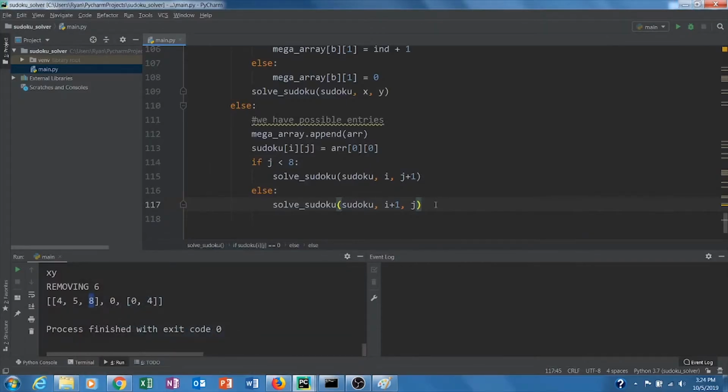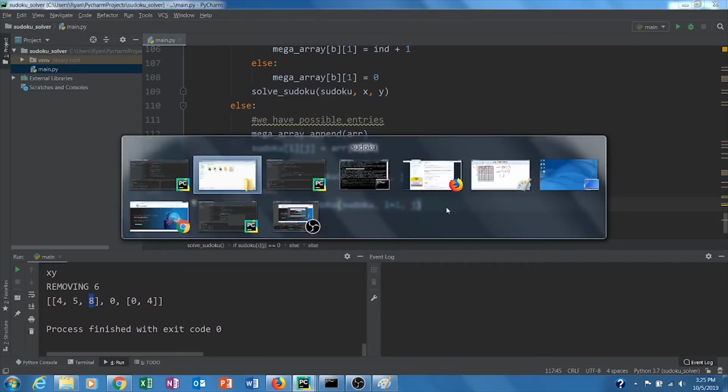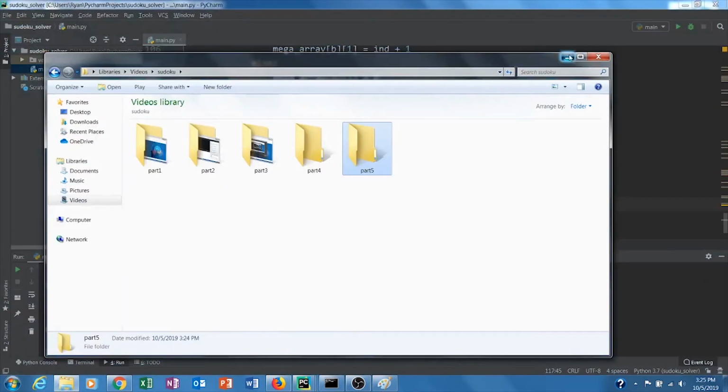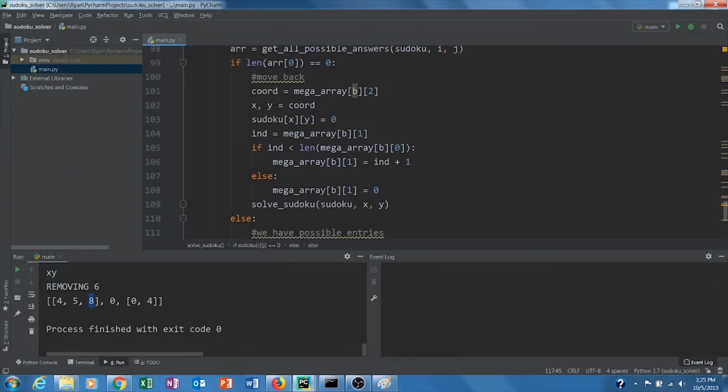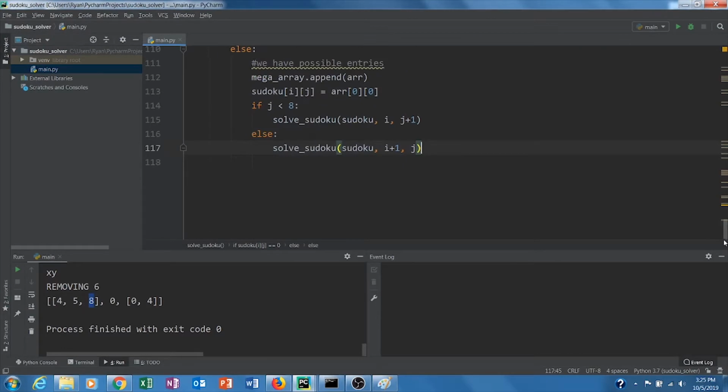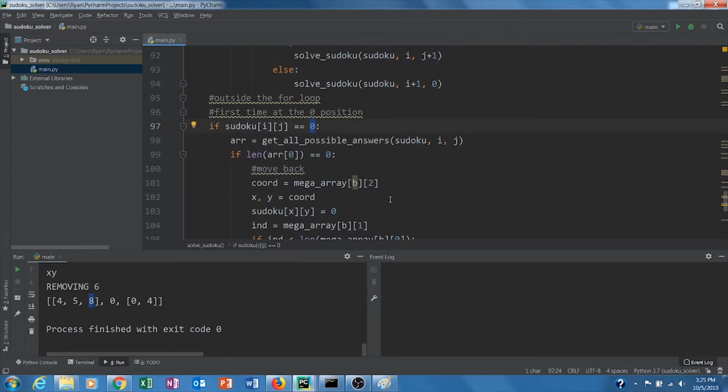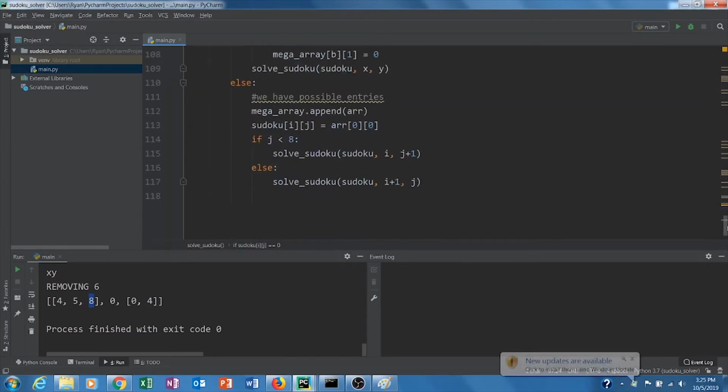With that out of the way, let's keep going. In our previous tutorial, we were going in a linear fashion and adding number possibilities whenever we found a zero and the zero had possible solutions available. Now, if there is not a zero, basically if we have a number, we also have to do something.